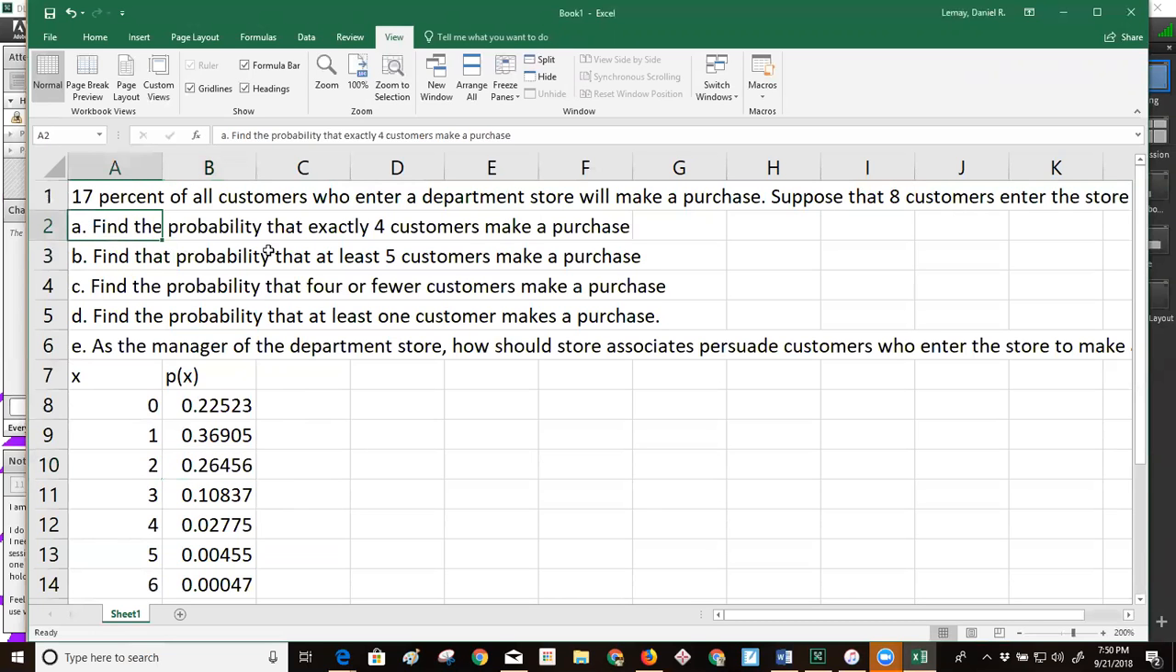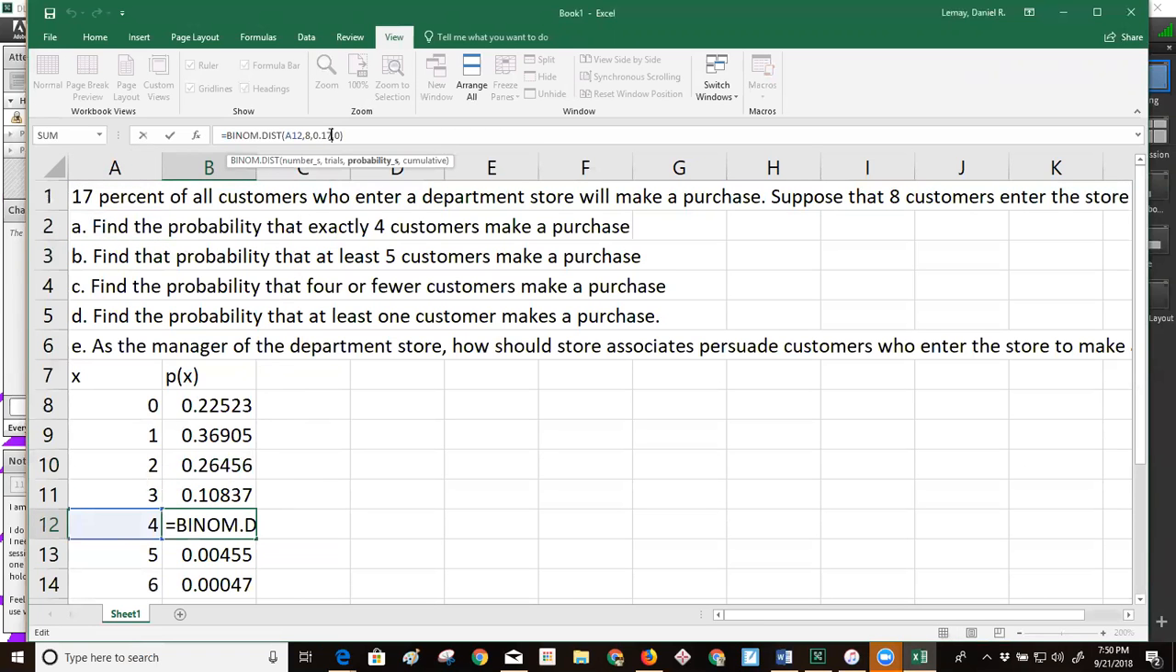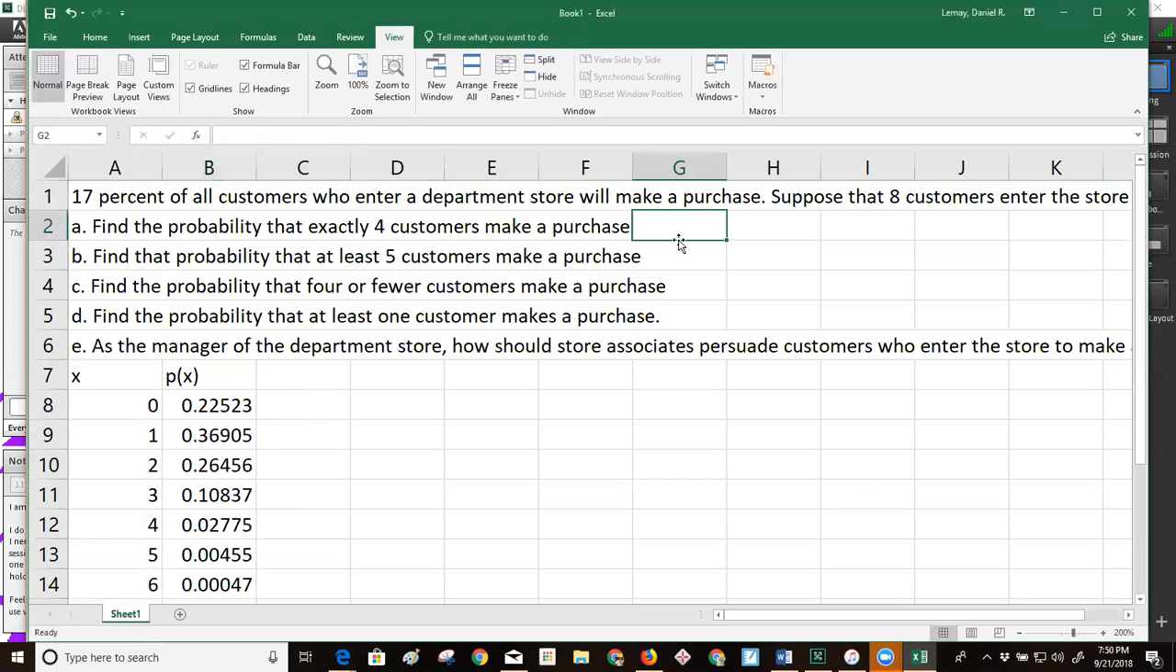Well, for question A, it says, find the probability that exactly 4 people make a purchase. Well, right there is the probability for exactly 4 successes out of 8. So that would be the answer for part A. So, 0.02775.